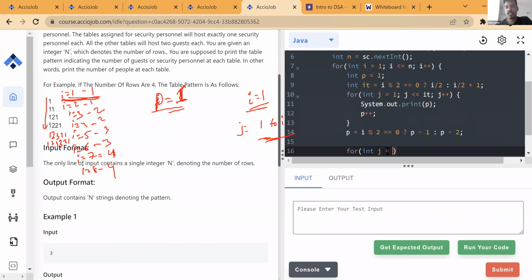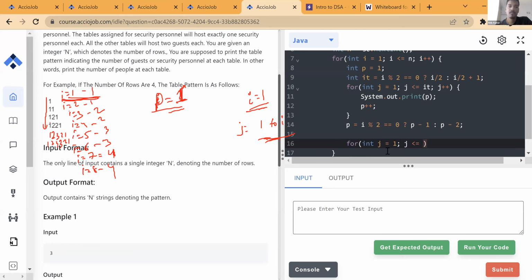You can write another j loop, j equals 1, j less than or equal to how many iterations? Because we need to find out the iterations of this as well, right? Same logic for iterations. If it is even, how many iterations do we have? Same, i by 2. If it is odd, how many iterations do we have? This is i by 2. So in both situations it is i by 2.